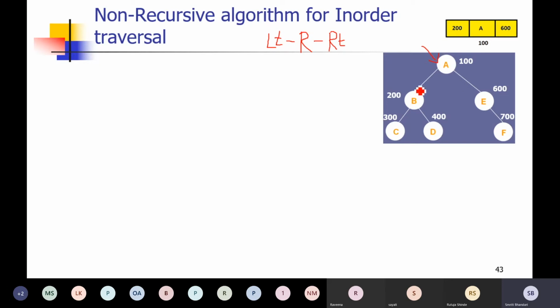What I need to do? I need to process the left subtree. So I need to go first to the left subtree. But as I am going to the left subtree, what I need to remember? I need to remember the address of this, no? Because after processing this, I need to come back to this. So I need to remember this address. Right? Yes. So once again, I need to make use of a stack to remember these addresses, where I need to jump afterwards.